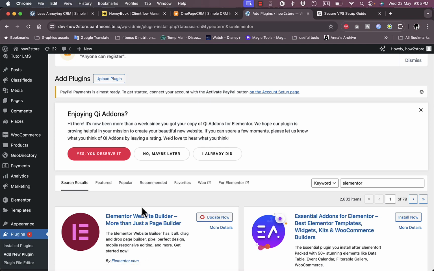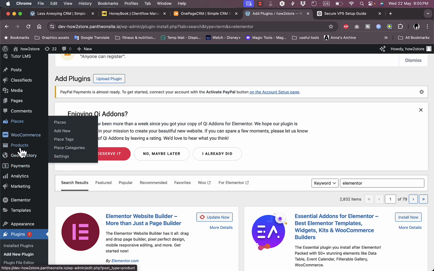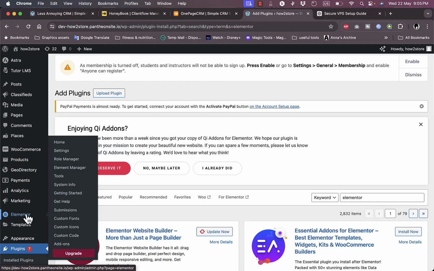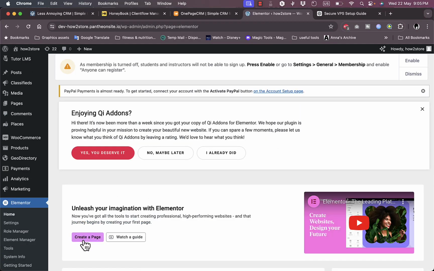And once you have, just go to the Elementor here and then click on it. And let's create a page. Of course, you can edit existing pages. However, I'll just go ahead and create a new page with Elementor quickly.